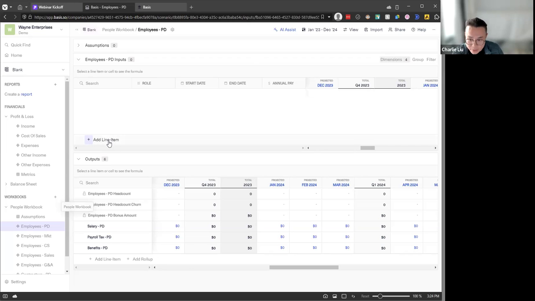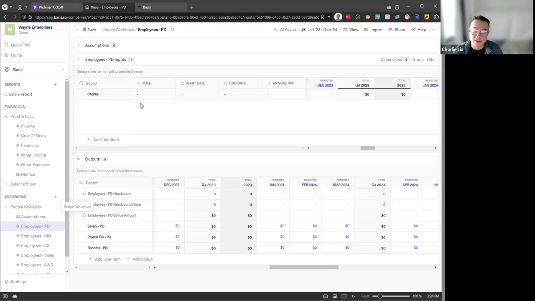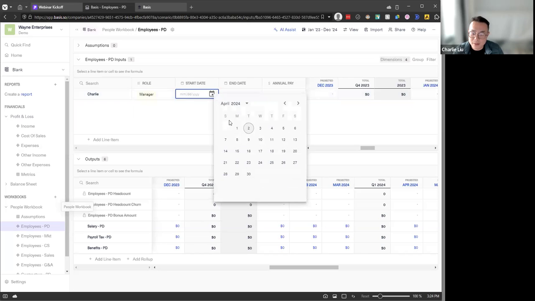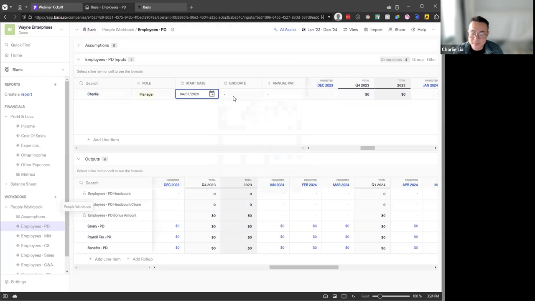I can start adding the employees. I'm doing this manually right here just because I don't have an HRIS account like Gusto or ADP, but Basis will actually allow you to connect those systems and import that data for you, right? So in this case, I just have manual inputs. I don't have a system, right? I'm going to add myself. Let's say I am a manager, right? Put in start date. Let's say I've been working for some time, right? Let's say I still work here. I still have my job, right? And then let's say I get 80,000 per month, right?